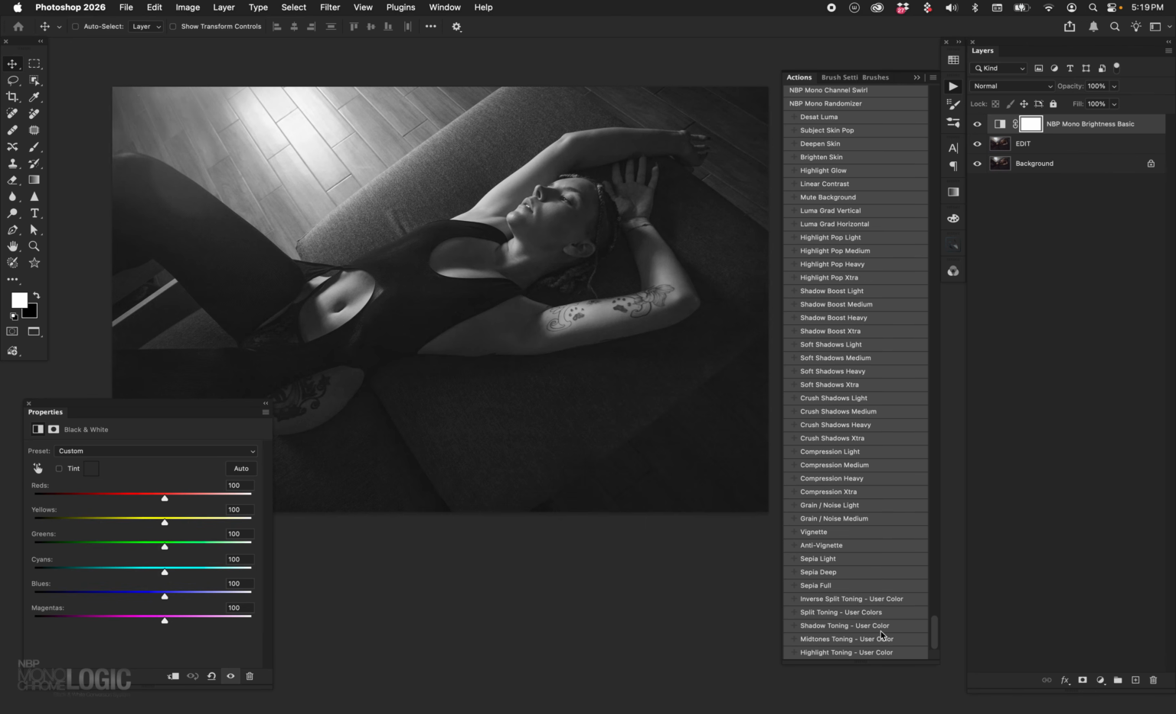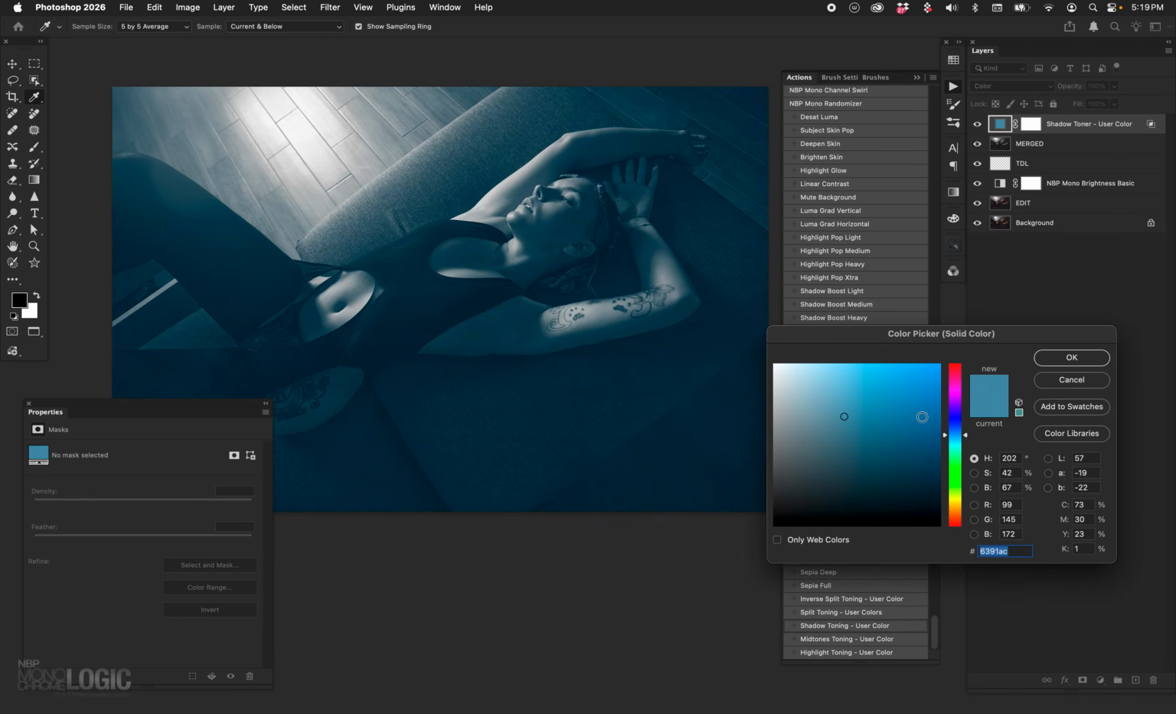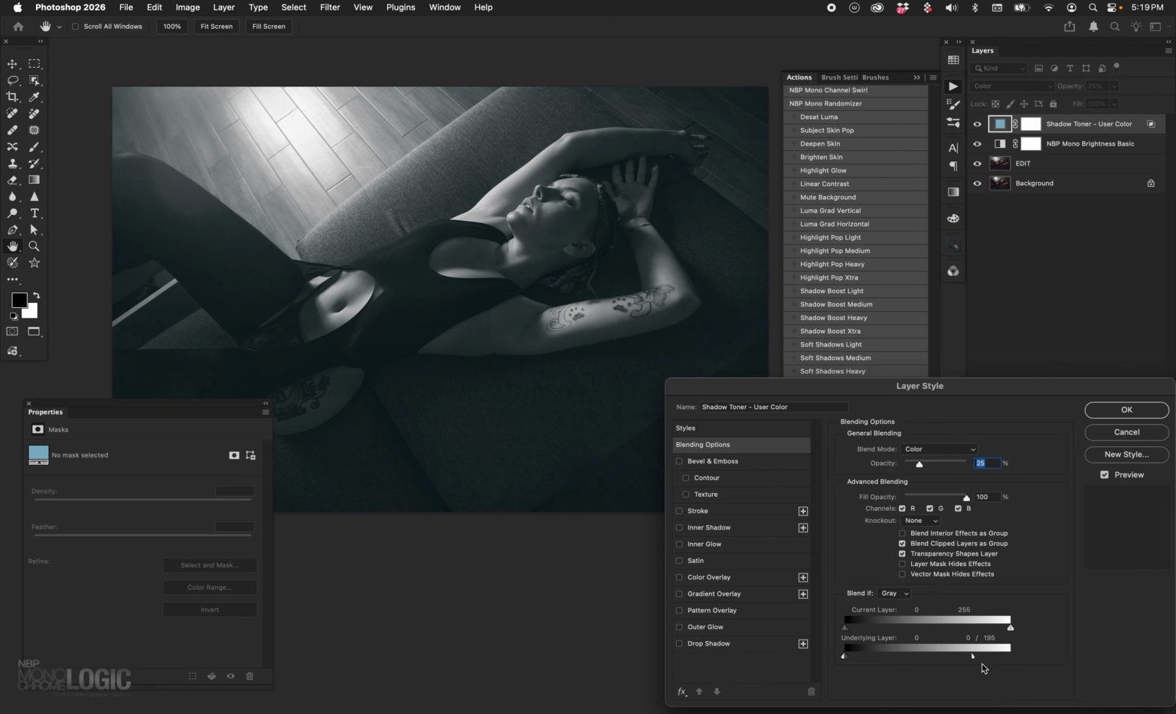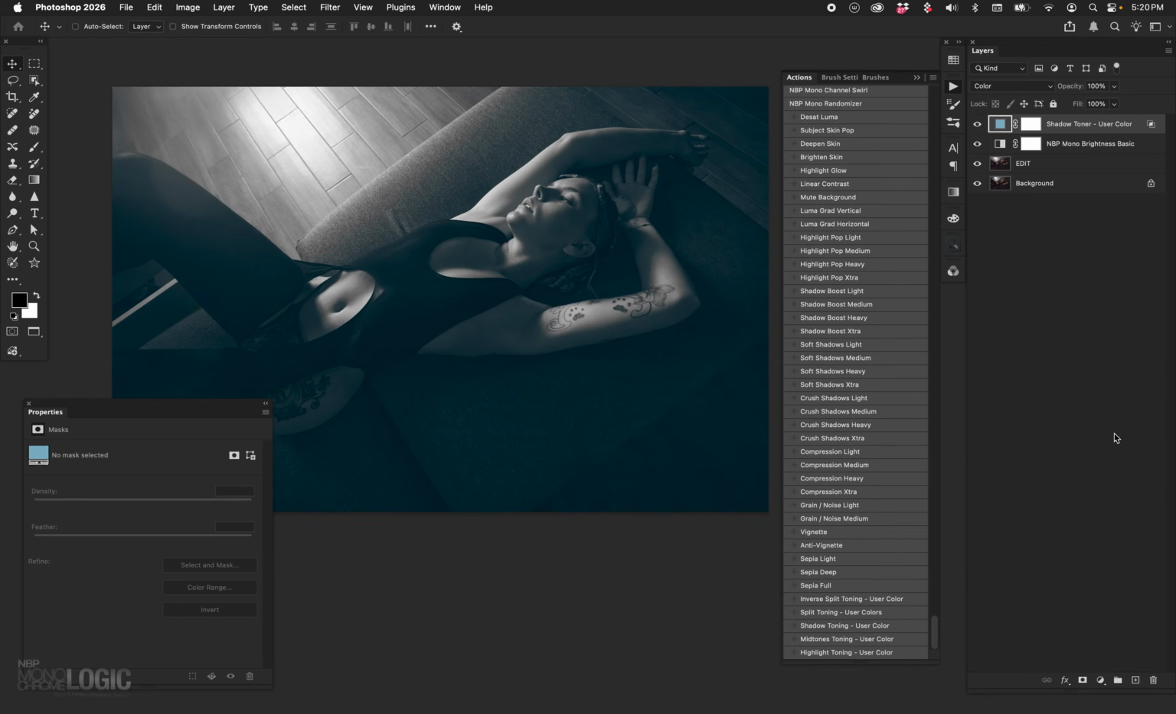Now we have shadow toning user color as well. This is a little bit more flexible. So you come in and pick whatever color you want. It kind of blends it in a little bit nicer using color blend mode, just like the other ones do. It has blend if set up. So you can always change that range. You can have it tighter into the shadows, into the deepest of shadows, and then make it really strong, as you can see.